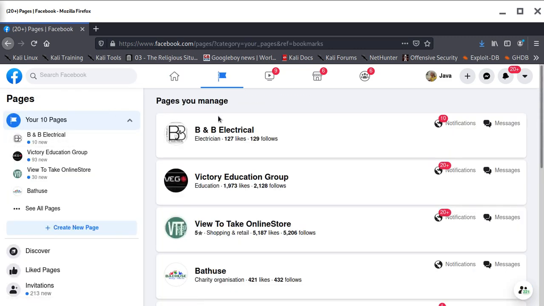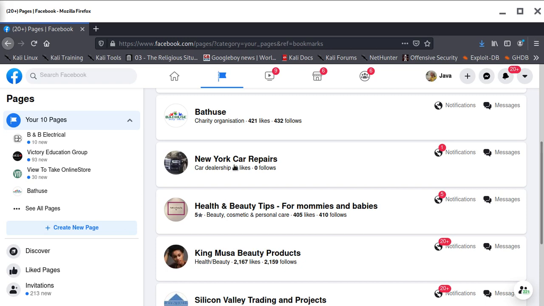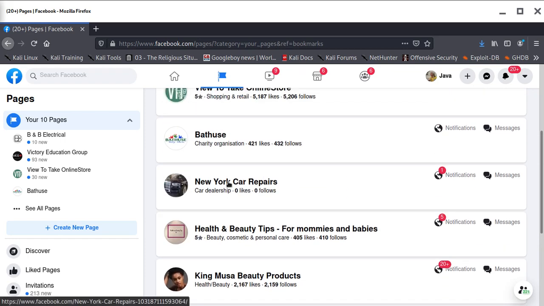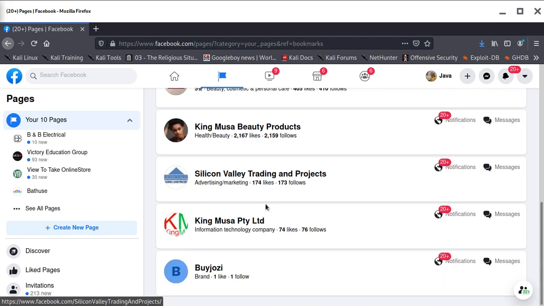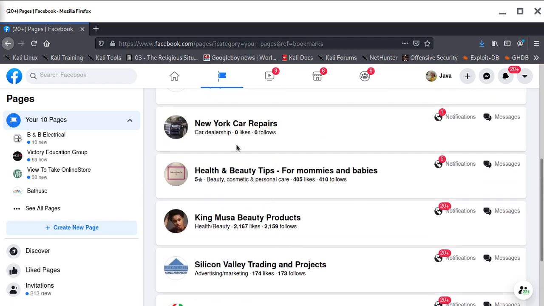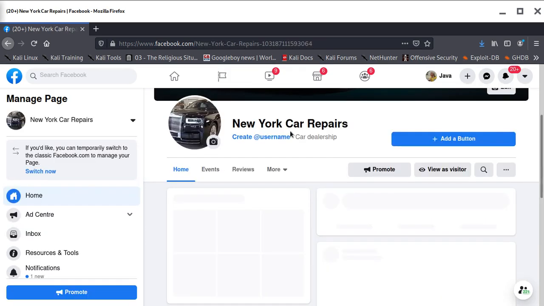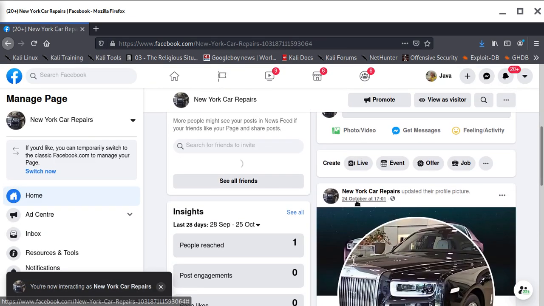Once you click on pages, you're going to scroll down and find your pages. Here we find this page which is called New York car repairs. So this is the page we want to deal with. We want to delete this page. So if you're on that page, you click on New York car repairs.